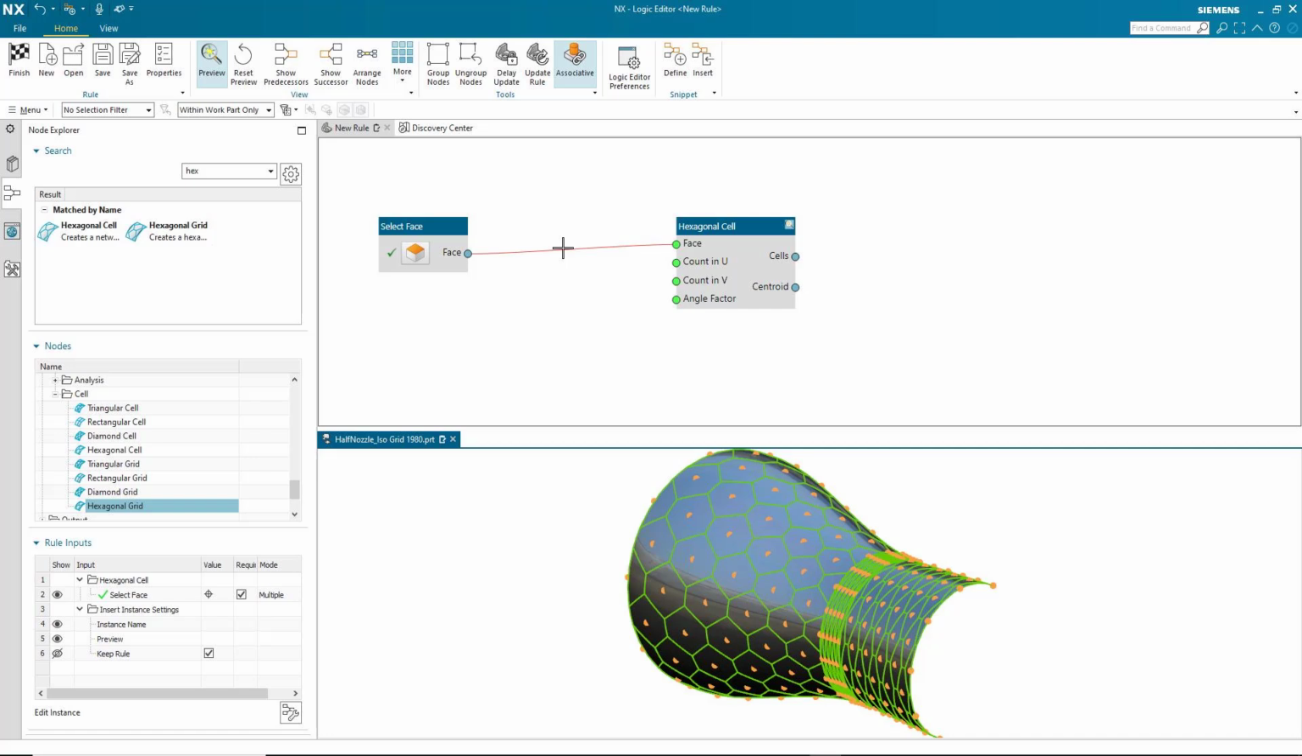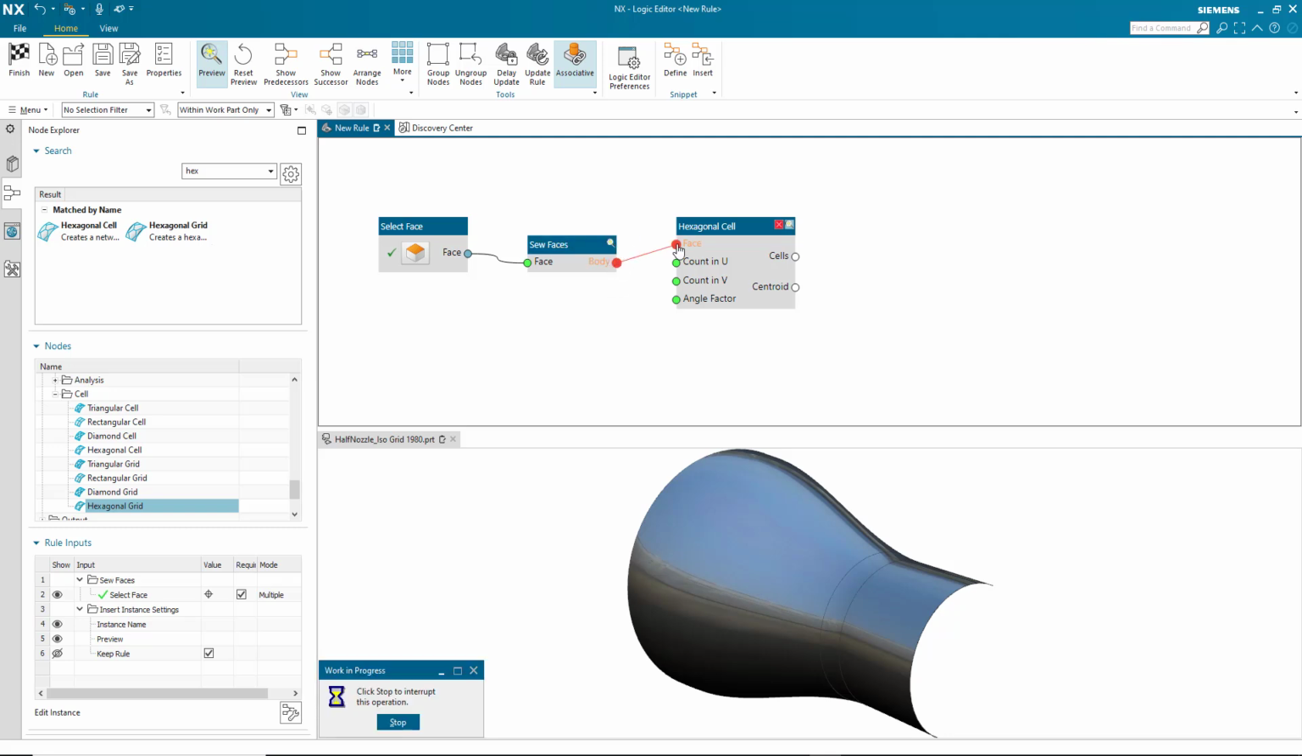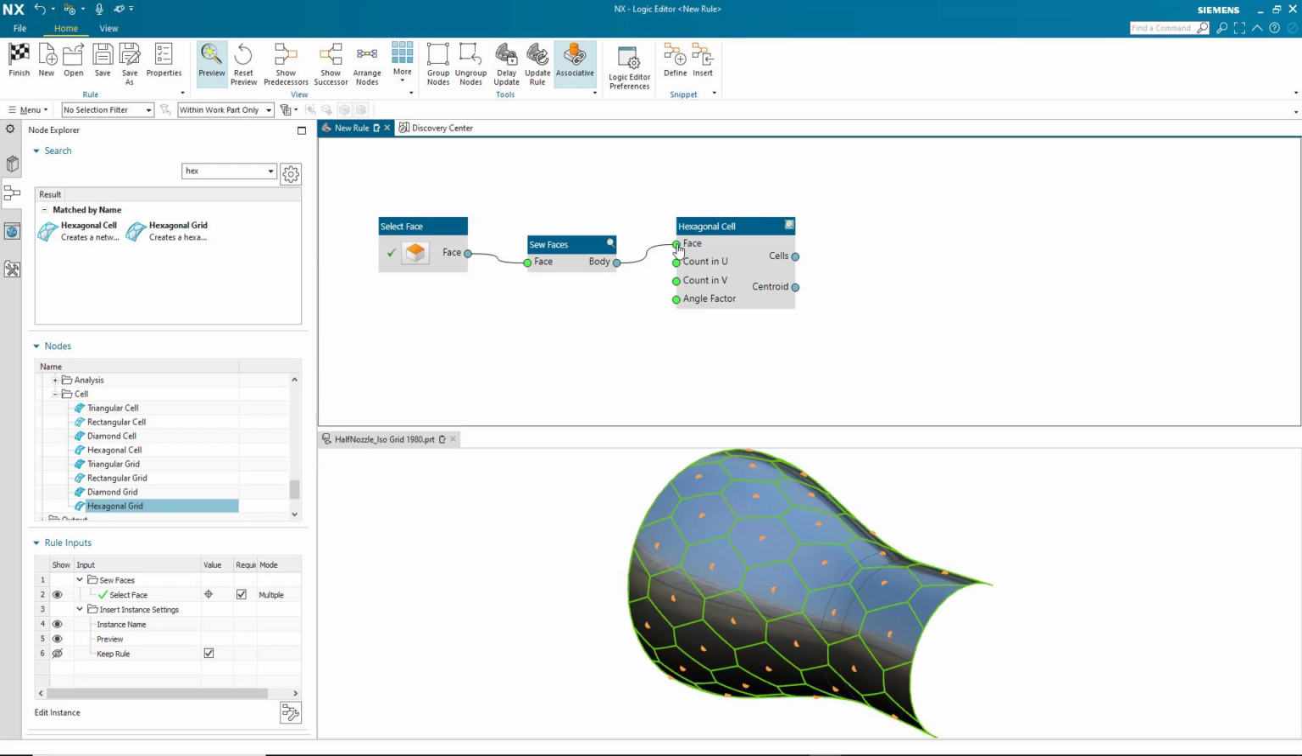Well, one way is to combine all 3 faces into one sheet body, and I can do this by adding a Show Faces node into the rule window. So I'm going to delete this connection and then use the new predicted nodes capability again. You'll notice there are a number of nodes I could choose, but the one I want is the Show Faces one. So I'll select that and add that to my rule. All I have to do now is to connect the output port from the Show Faces node to the input port of the hexagonal cell, and you'll see I get immediate feedback of the new pattern distribution. And it's exactly what I want. It's equally distributed across the whole sheet body.